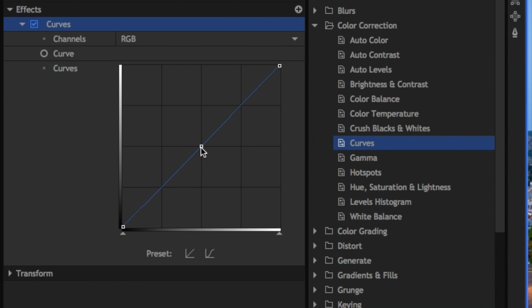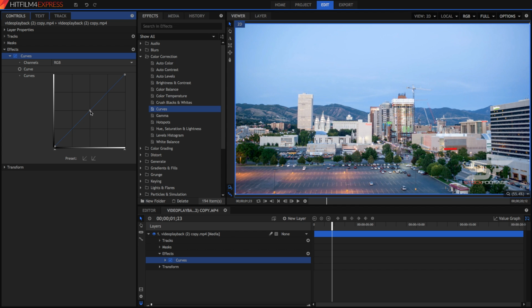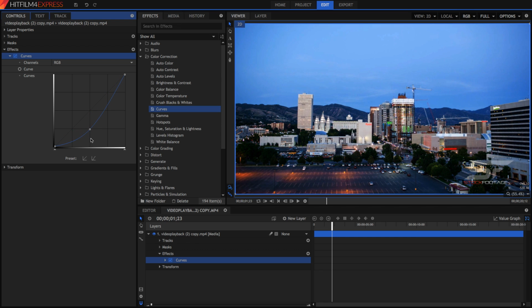The way I can do that is because you can see in the middle here, this is exactly 50% grey. And if I drag it down, it means that everything from the input that was 50% is now 3/4 grey in the output. So it's now become more dark.